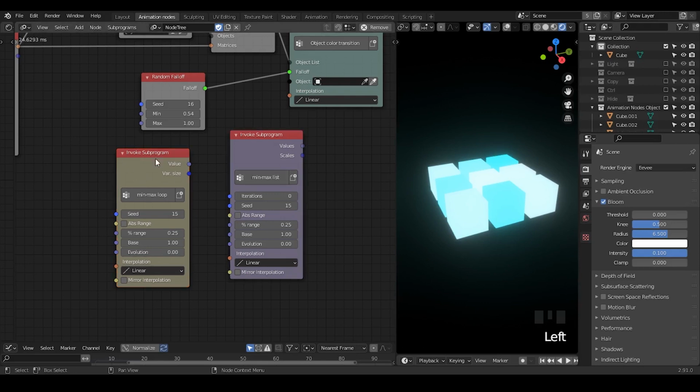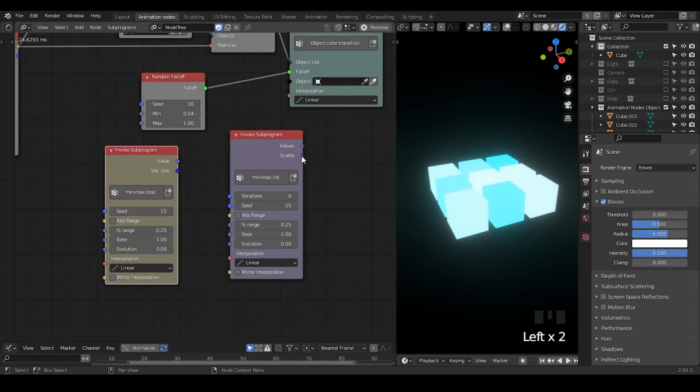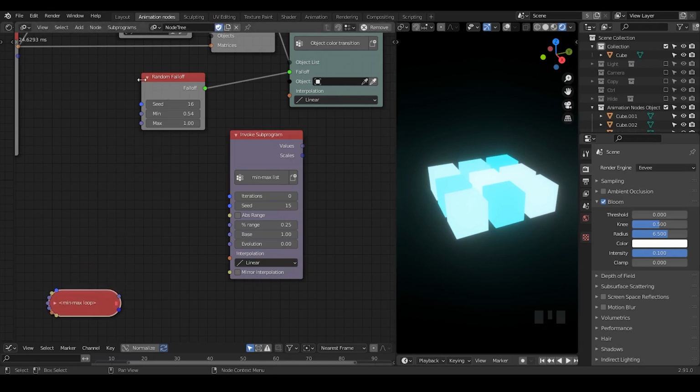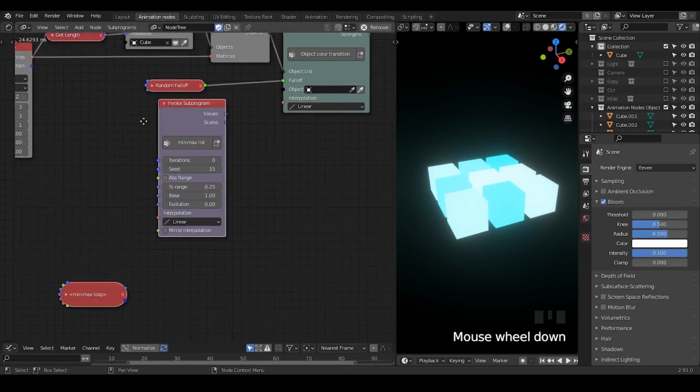Okay, but the difference is really just about whether you're outputting a single value or multiple values. So since we're actually controlling the variance of multiple objects, like 9 cubes within this grid, I'm going to use this list.